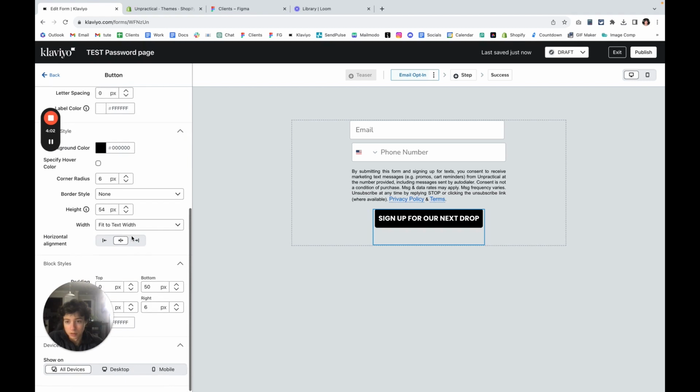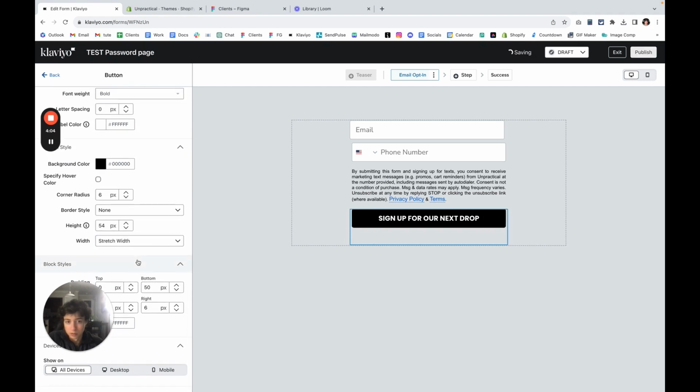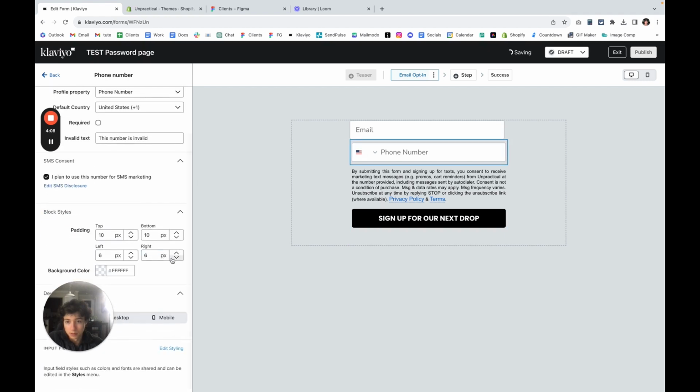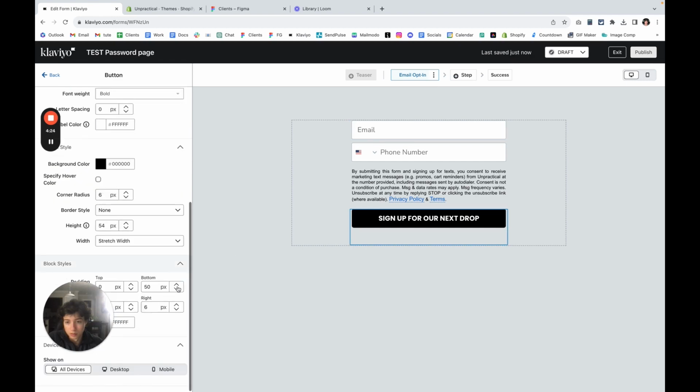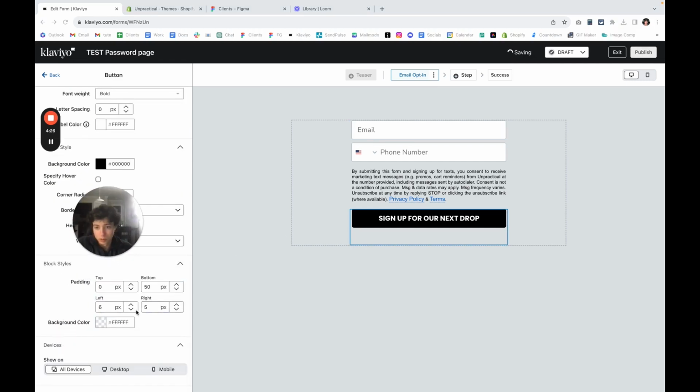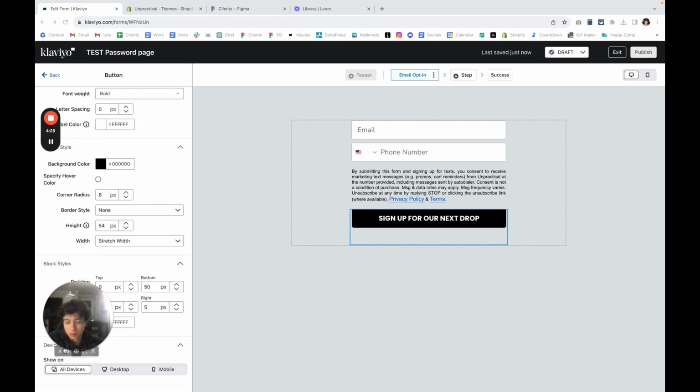We're gonna click on stretch to width, and then we're gonna leave it at 5 for the right and left padding. So I'll put this also at 5. So now the edges have a little bit of padding, and then it looks like this.